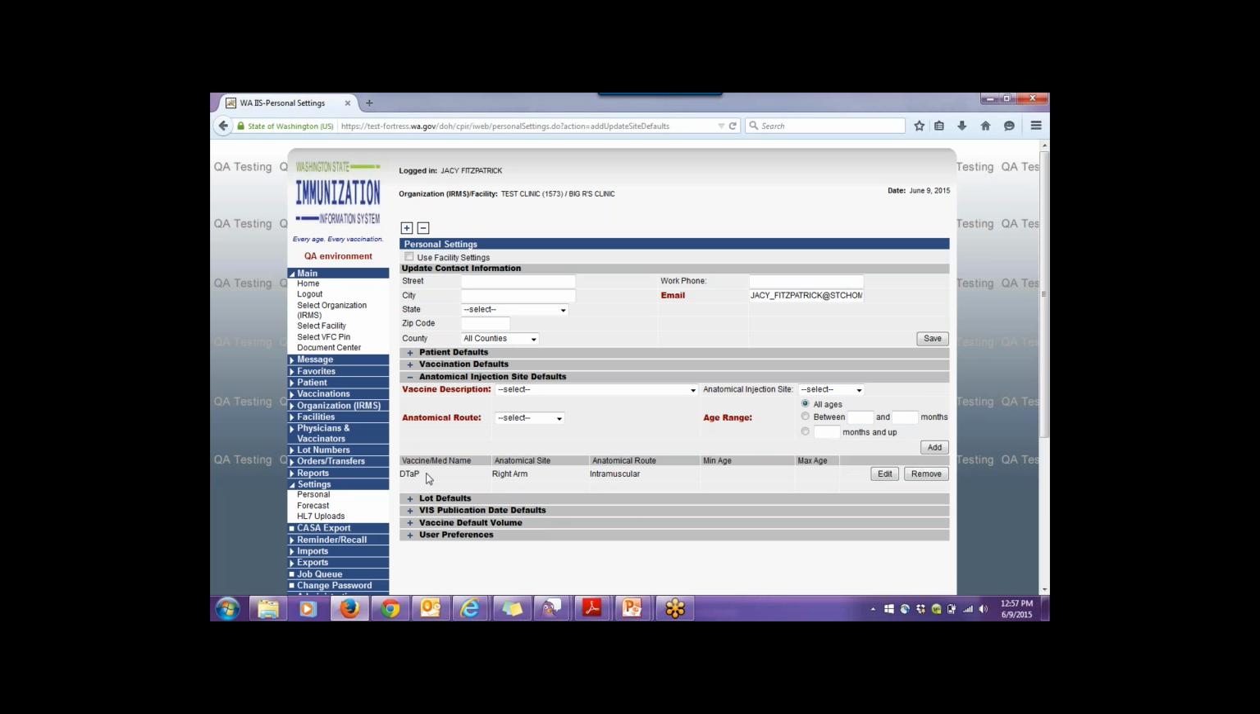So now every time I give a DTaP, it's already going to automatically say where my site was, the route, and if I had ages specified, it would say that as well. So I really encourage our system administrators that as soon as you create a user account, you go step by step with the new user and enter in all their personal settings just to make their life easier, and it's going to shorten the amount of time when they're in the system administering vaccines.